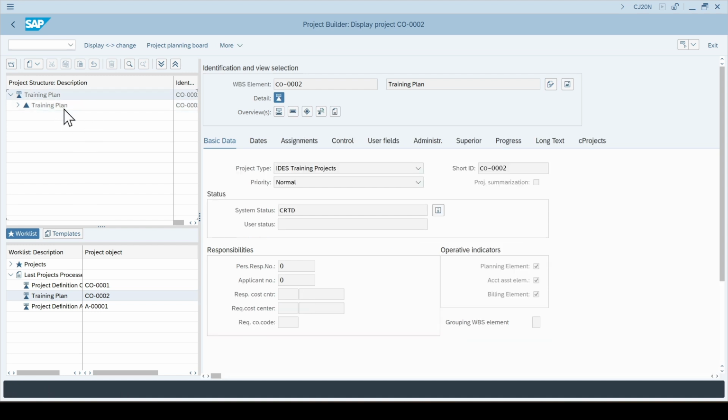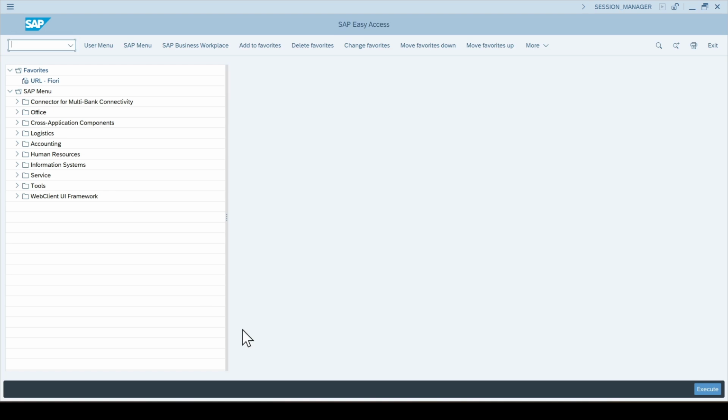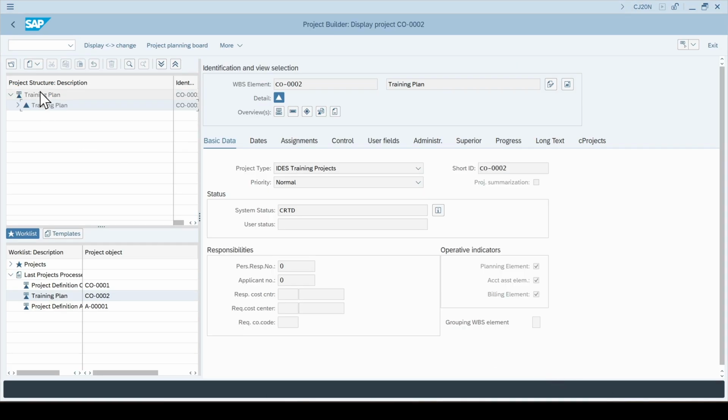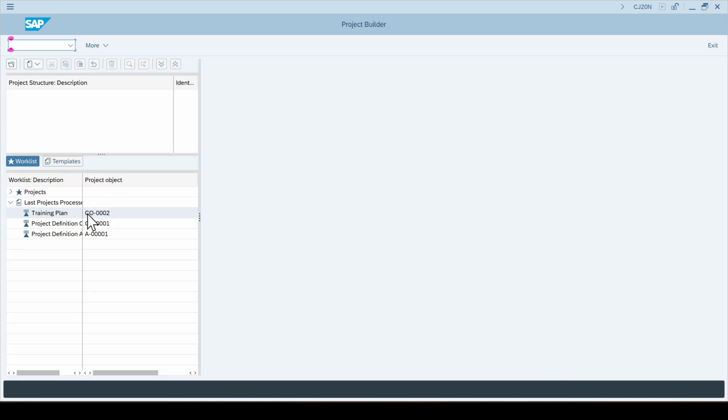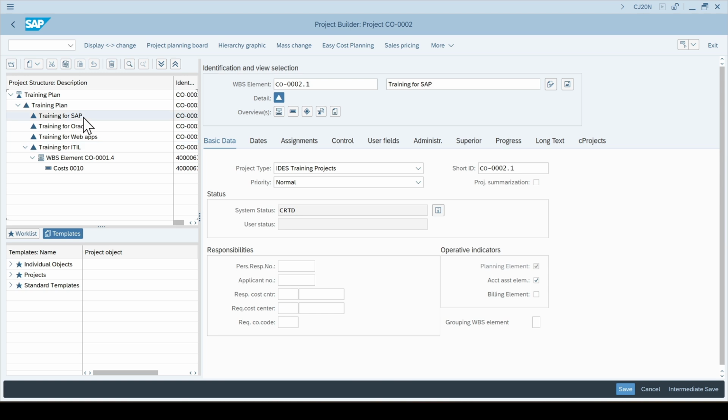So see, this project is showing grayed out. The reason is the project is open here. So I need to just come out of this. Okay, then system will allow me to edit the project. Okay, so here, see, this planning element has got grayed out. So then I cannot change this.